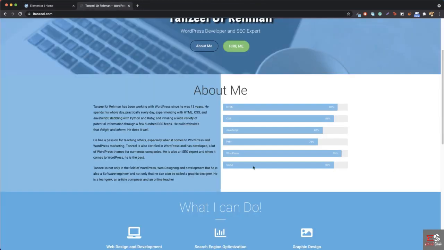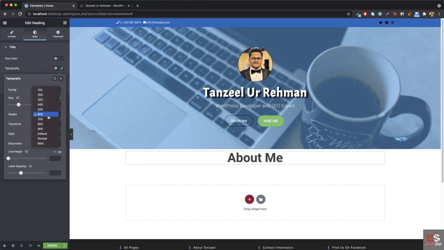And now you can see that this is matching this, but we want to set the boldness of it to be a little bit less. So we will change the weight to 300, and now you can see that this is not that much bolder.